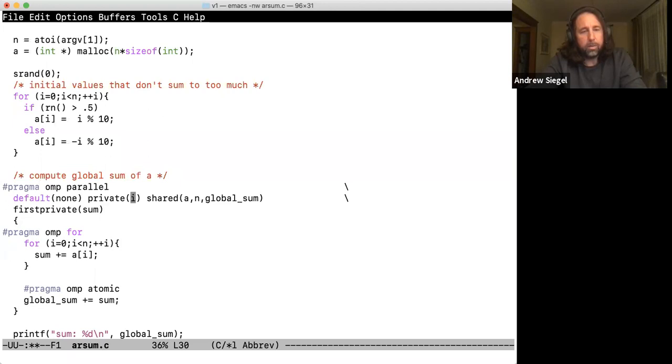So if i is private, you might say, well, why not firstprivate? Well, because I'm setting its value for each thread. As long as you're setting its value, then you don't have to use firstprivate, which states that you want its value to be initialized in a specific way. So A, the array, N, the size of the array, and the global sum are all going to be shared variables among threads. You don't want each thread to have a private copy. There's no need. You're just reading N, you're just reading A, and global sum is the one thing you're producing.